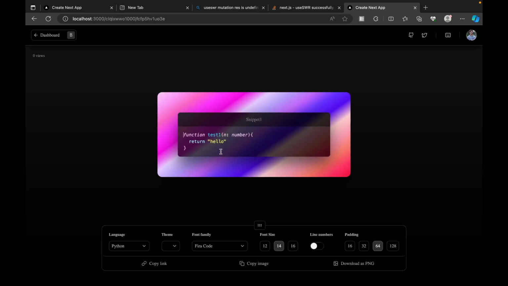So now automatically whatever we have in the DB is populating here. So almost everything is ready. We are able to create the snippet, delete the snippet, rename the snippet, automatically update the contents of the code into the DB, and dynamically change the options that we want. And also perform actions like copying the link, copying the image, downloading as PNG, and also automatically signing out with the shortcuts.